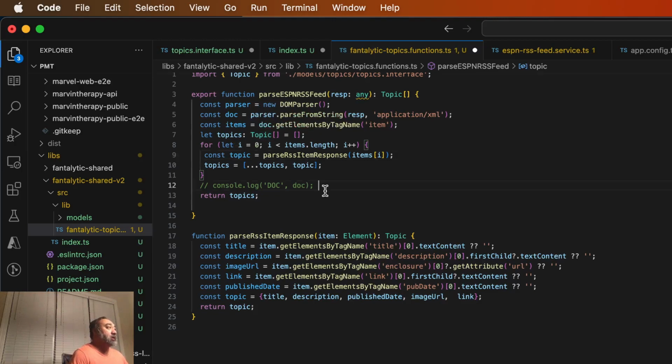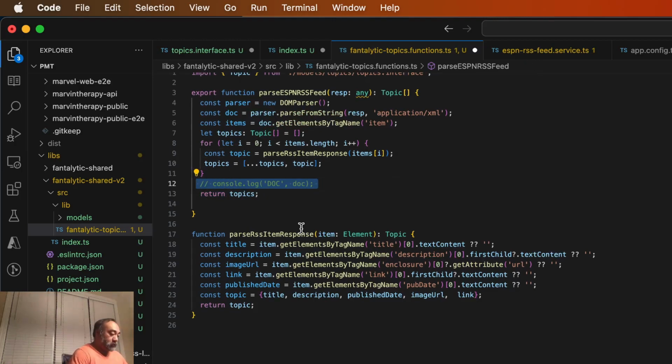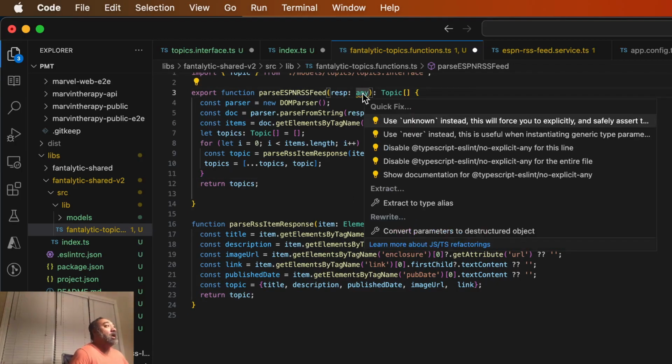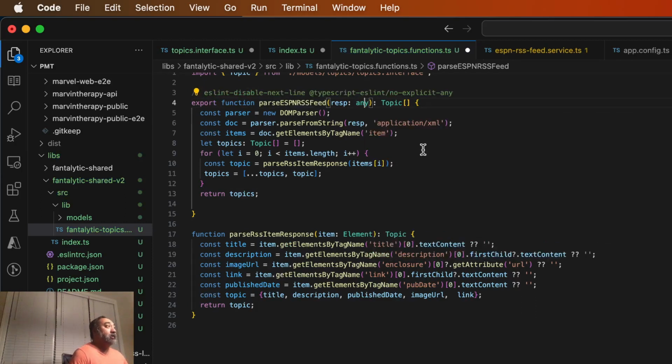The next thing I'm going to do is a little bit of cleanup. I'm going to remove this console log. I am also going to disable my linting rule here, where I can't use any. And now TypeScript is no longer yelling at us. Let's go ahead and put this into our new AnalogJS application.